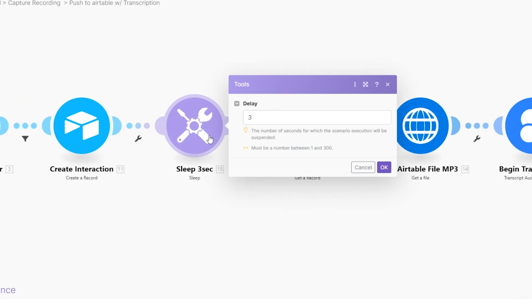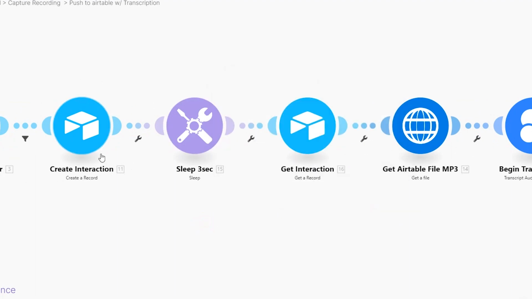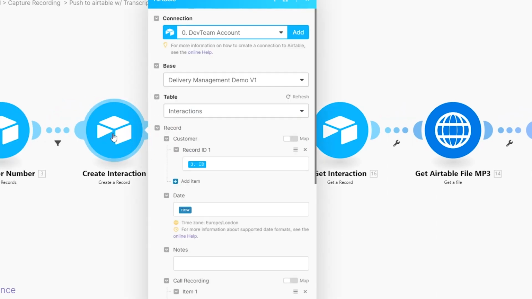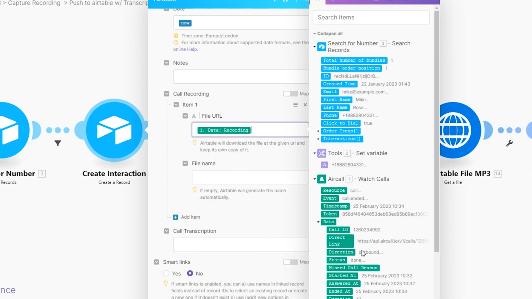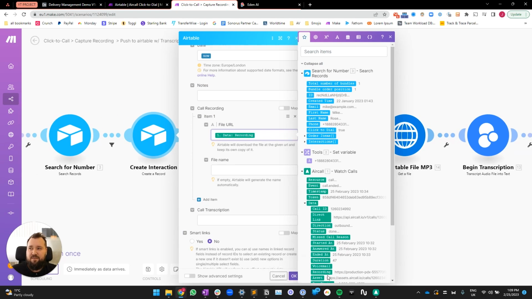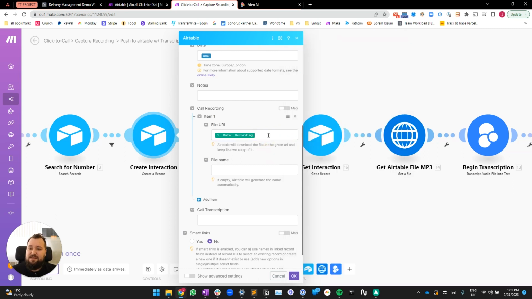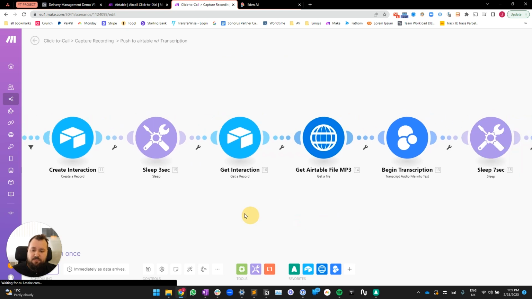Next, I'm setting the system to sleep for 3 seconds because I want to give Airtable enough time to process and fully upload that file, that recording file. Mind you, Aircall will only have this link that you typically get live for, by default, maybe half an hour or something like this. So it's not really going to last long. Therefore, we need to upload that file somewhere. And in my case, I'm uploading that to Airtable.